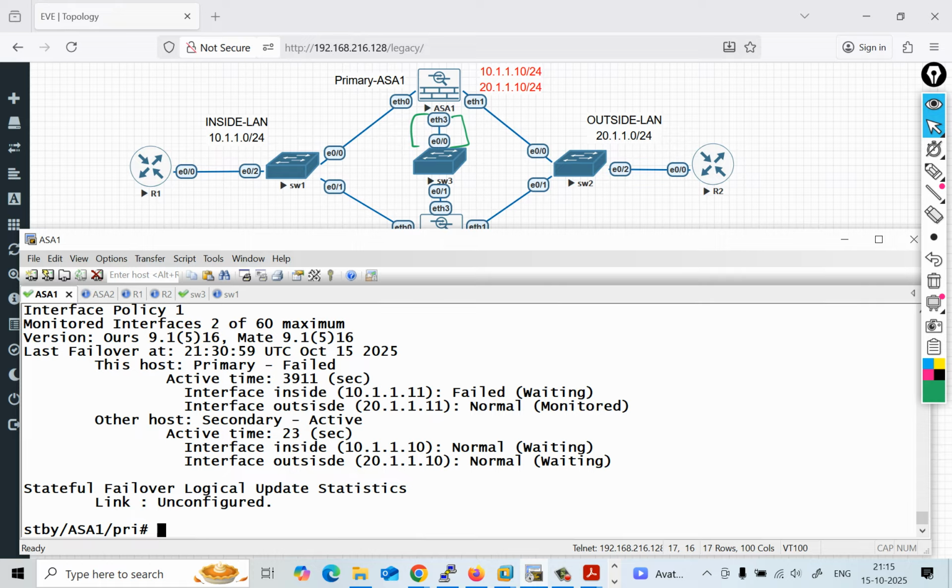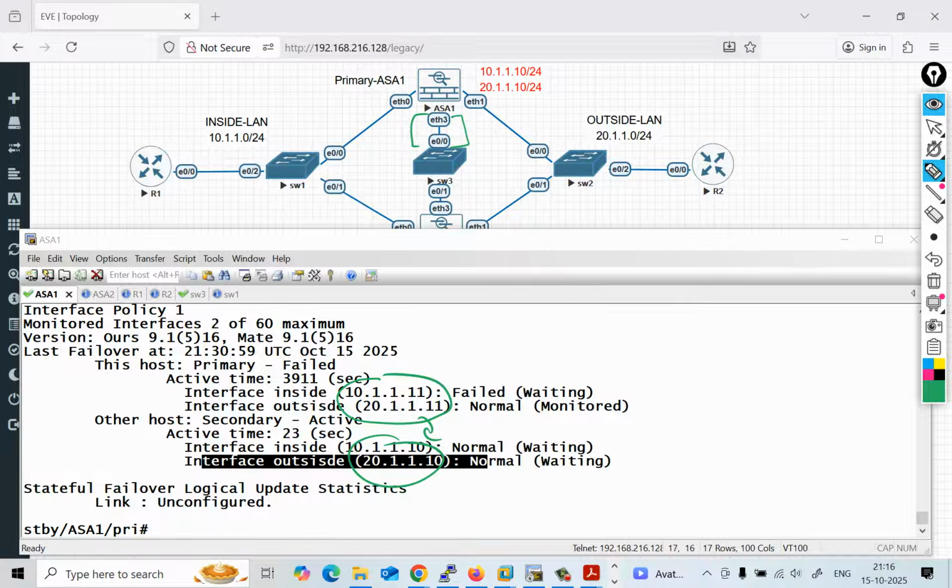So now this primary appliance is failed and the secondary is visible as your active, and the ports are normal here. And even the IPs have switched. Those IPs were visible on primary. Now those are switched here, right? You can see. Okay.